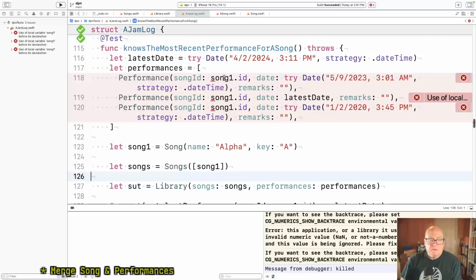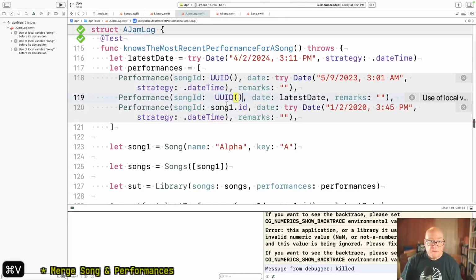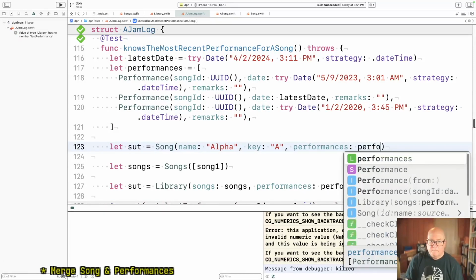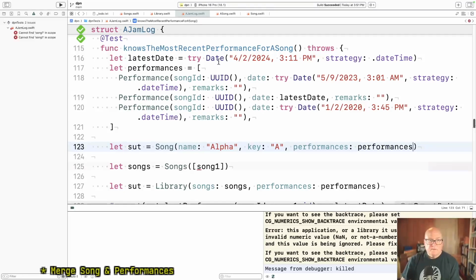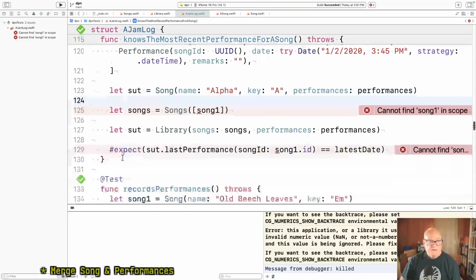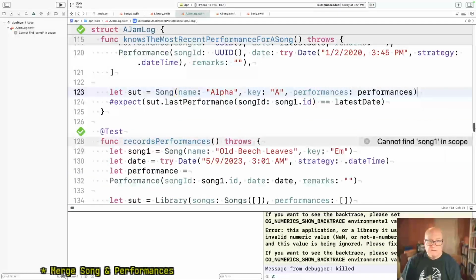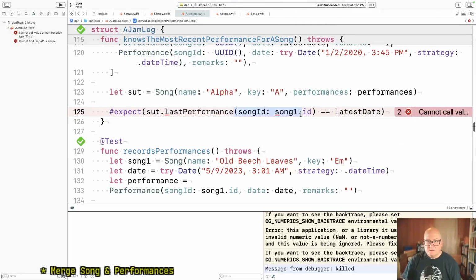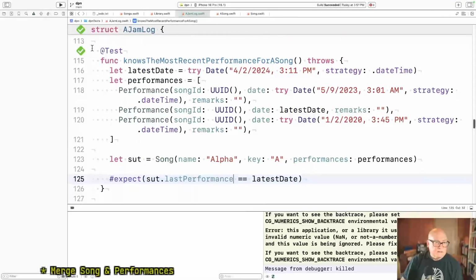Okay, so, well, let's just make this UUID now. And that field will go away too. Okay, so we'll give these performances to the song, and then we'll ask the song, last performance should be the latest date. Okay, and that's a song test.